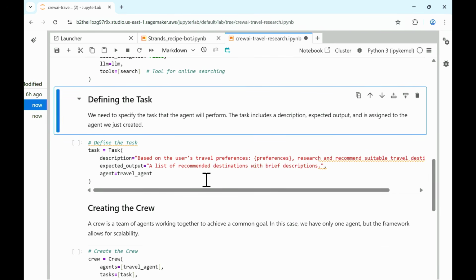Specifying the task. Crew AI expects there has to be a task as well. What am I supposed to do? So description of the task, even expected output. Or we can give an example to it as well, like this is the example, this is how you should provide the output. And telling the name of the agent, which we have already defined earlier.